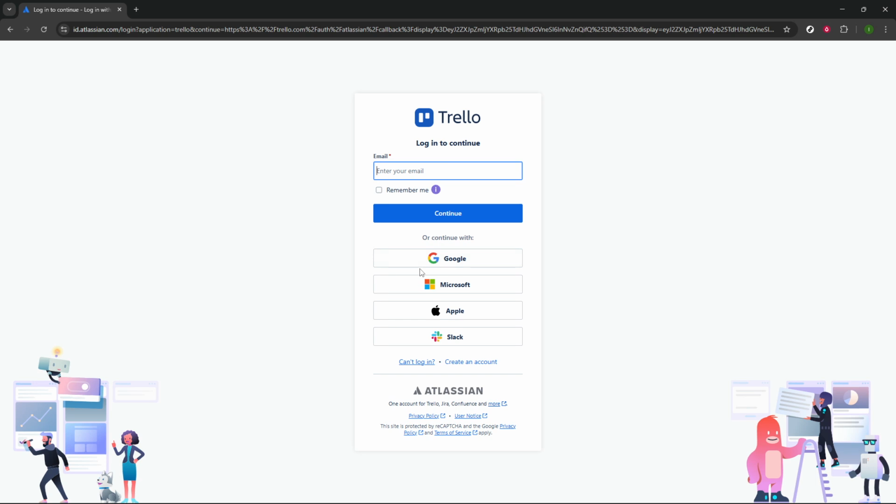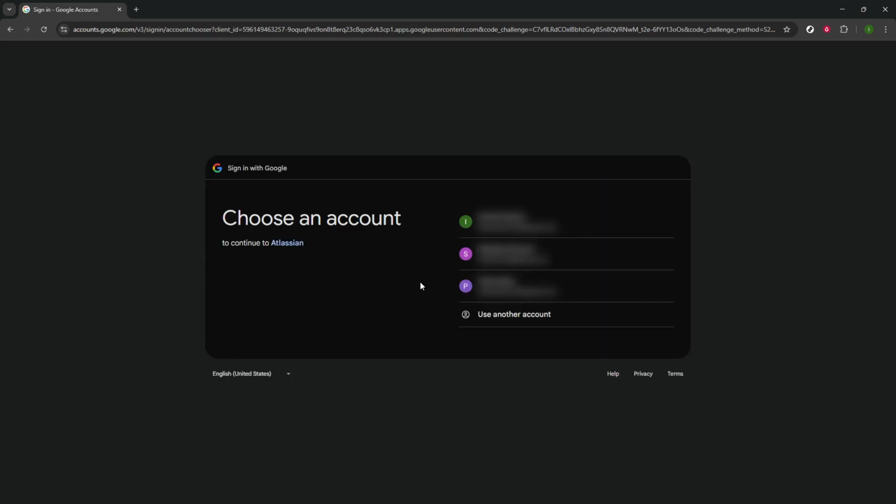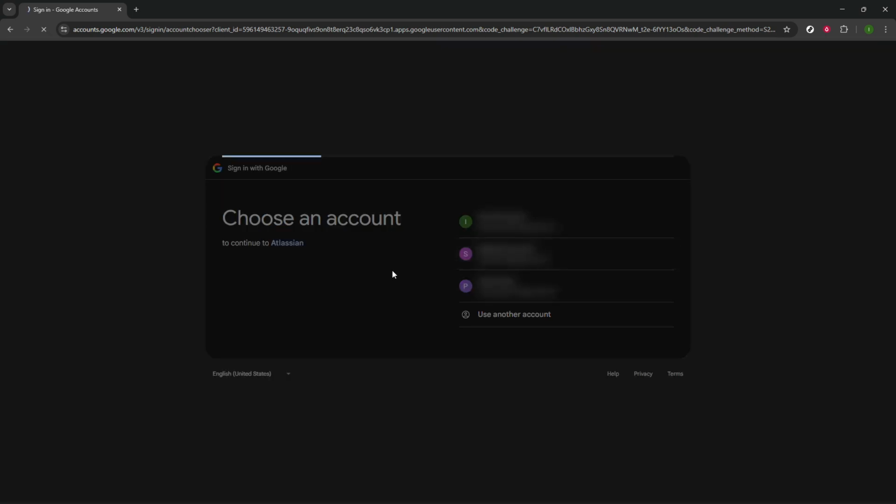Next, you'll be presented with a few different options to log in. Here we're going to use the Google login method, which is popular because it's quick and convenient. Click on the Google option and you will be redirected to a page that asks for your Google account credentials if you're not already logged in. Make sure you select the Google account associated with your Trello account.